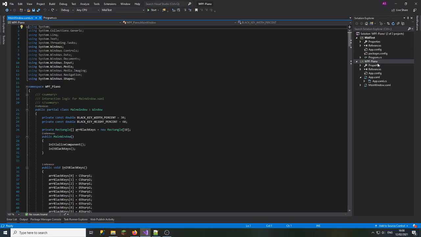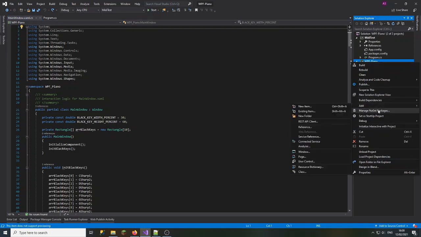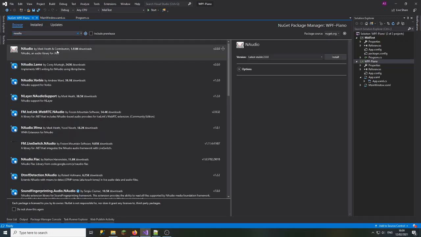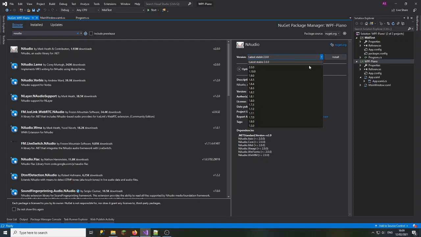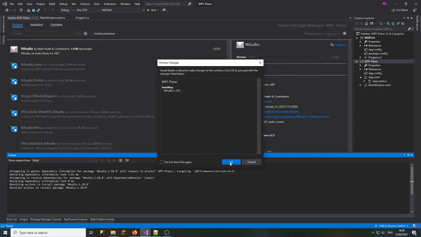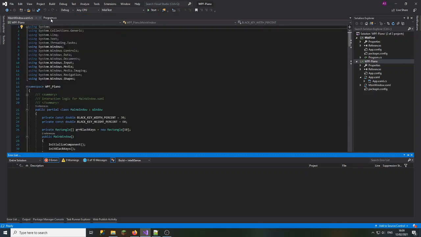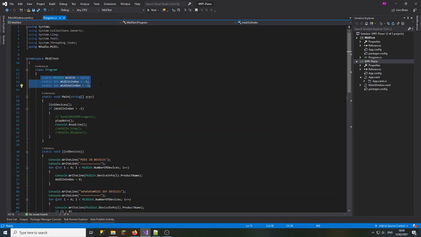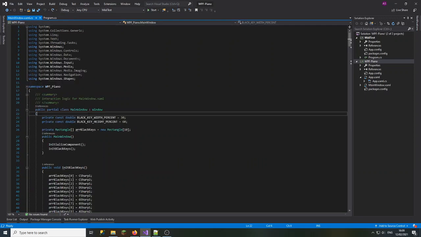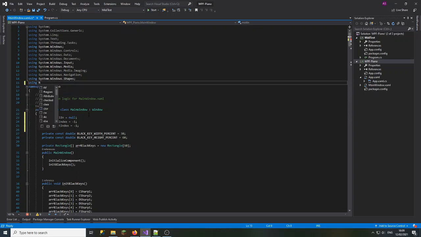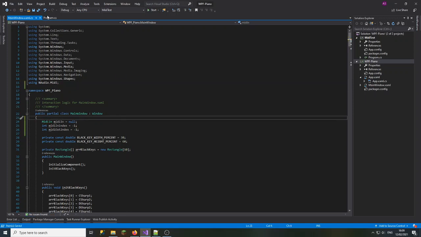First we need to add a reference to the NAudio project. We need an older version. Then we go and take these MIDI variables into our main project. Remove the static because we don't need it. We need to add a reference to NAudio.Midi. So this object works fine.